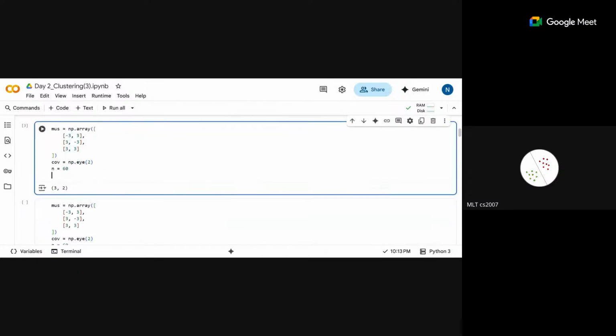What we are doing currently is generating our samples with RNG dot multivariate normal, with these mu's, this covariance, and sizes.